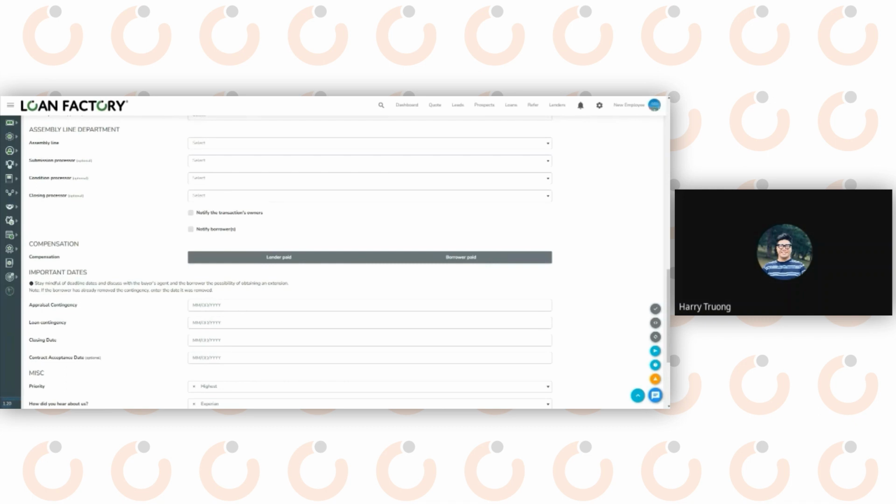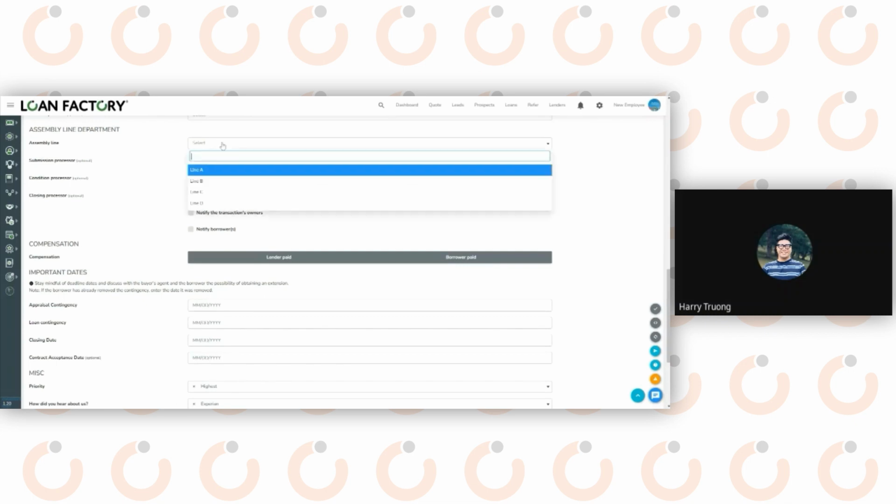We're going to talk more about the scope of work of each loan officer and each processor later on when we get to the loan processing part. Now, for assembly line, we're going to have 2 options, one for East Coast and another one for West Coast. Depending on your working hours, you can select West or East. It's up to you. Okay.